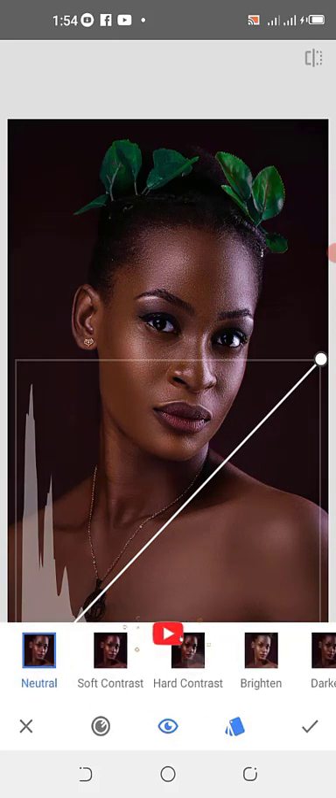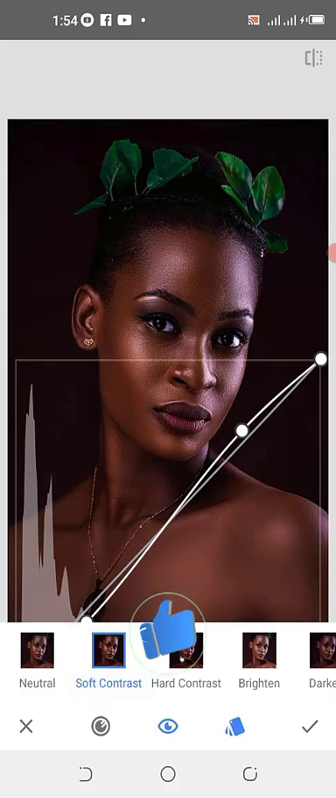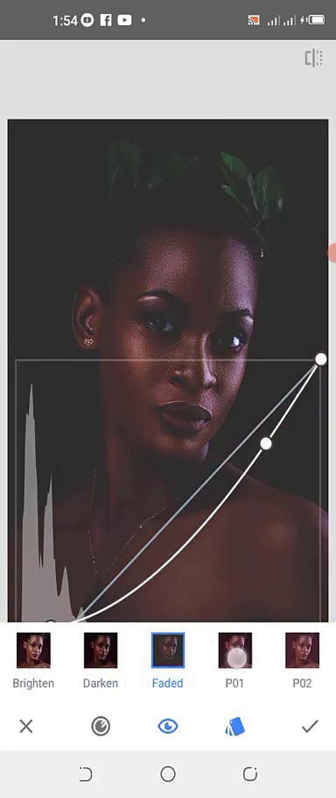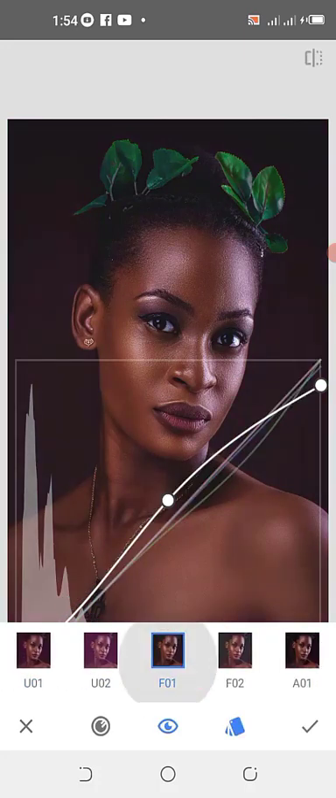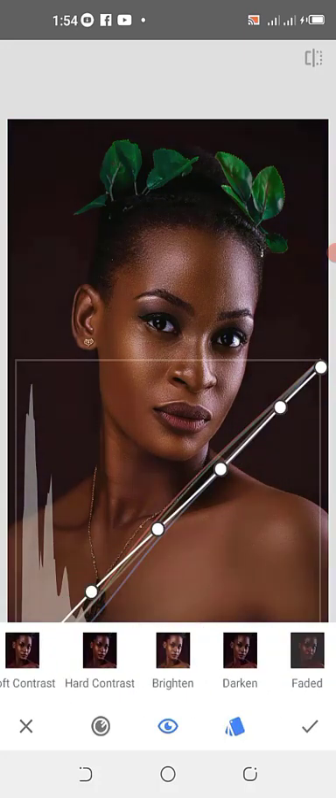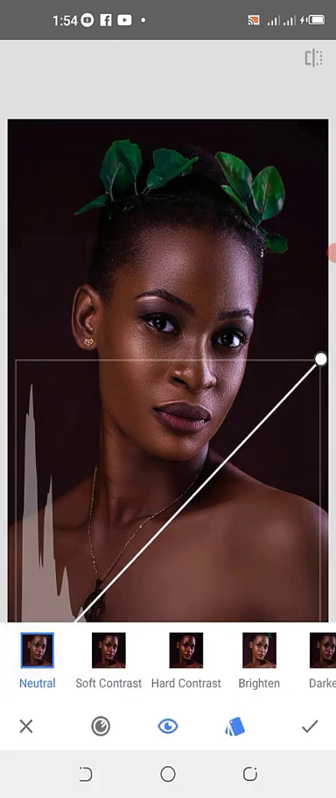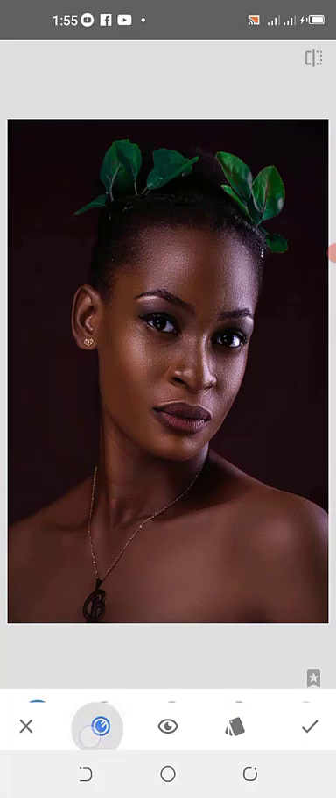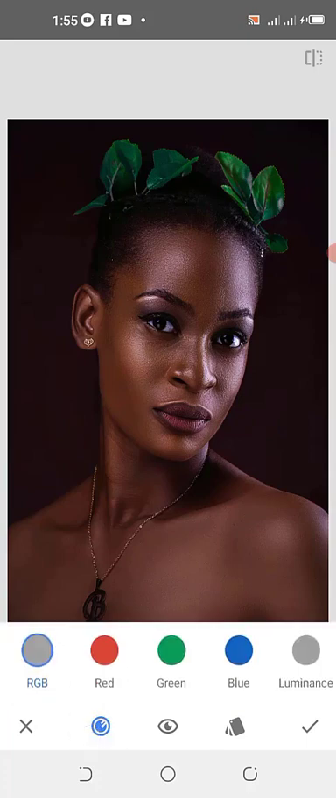Now these here are presets. In case you don't know how to use the curve tool, there are presets that the makers of Lightroom have already installed there for you. You can see the curves are adjusting, so you can just pick one that seems fit for you. This just helps you to see or remove the curve tool. This shows us different functions in the curve tool.